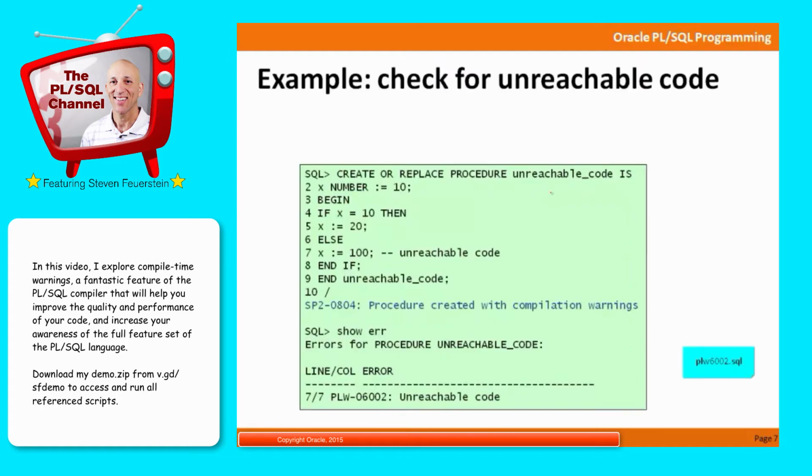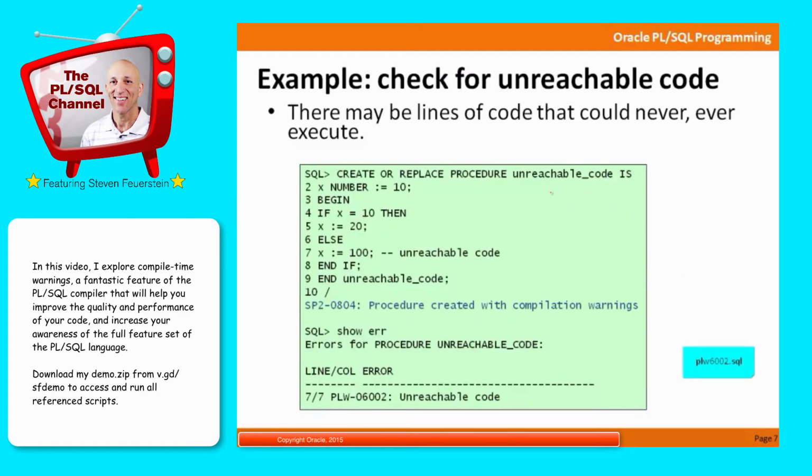Let's take a look at some examples and explore this functionality. First of all, let's take a look at one of the most important kinds of warnings that we could do, which is a check for unreachable code. So I write a program with hundreds, maybe thousands of lines of code, and I've run some tests and it looks pretty good. But it could be that there are whole chunks of code in my program that are never ever executed, theoretically impossible to execute. And it's very hard for us to find those things ourselves.